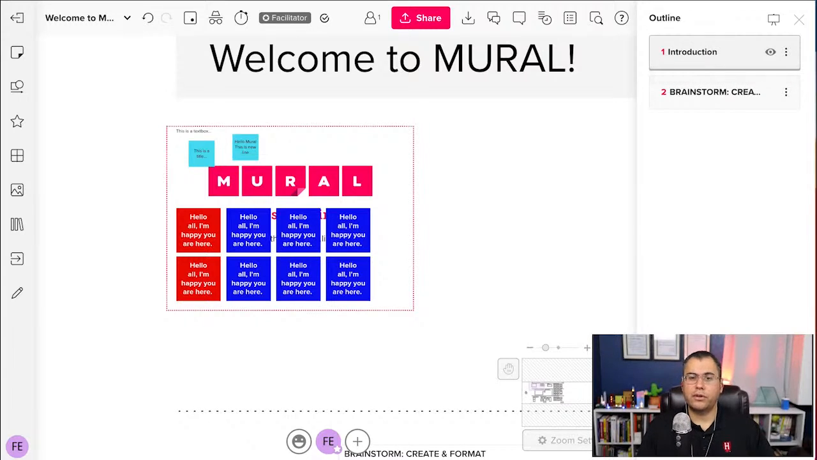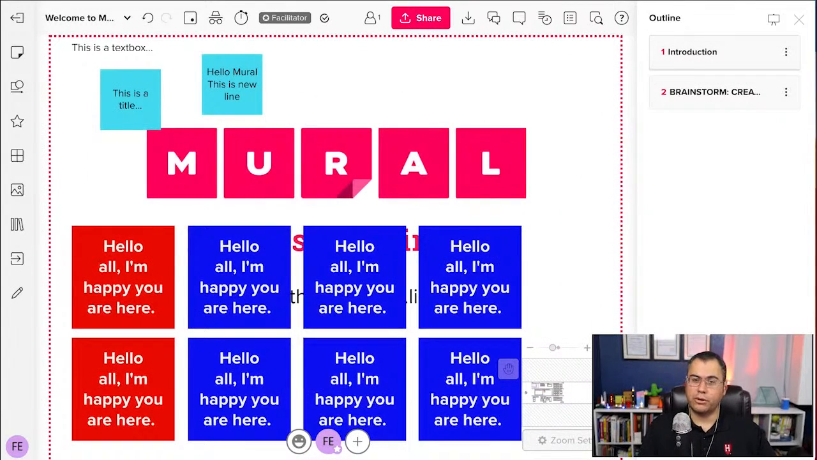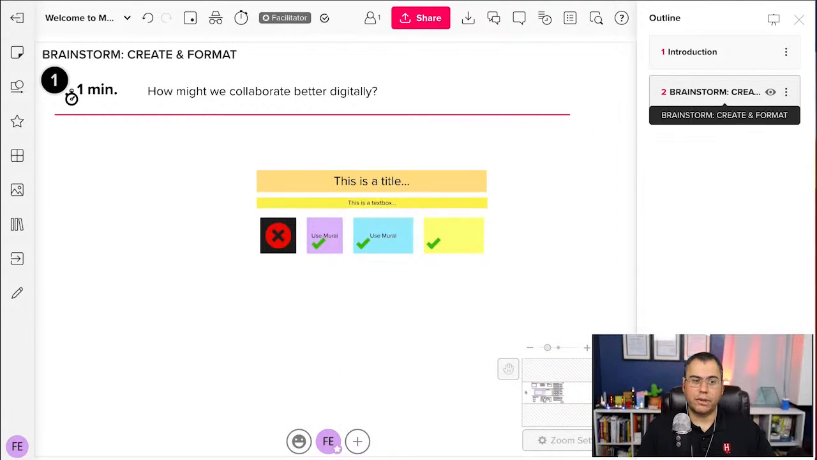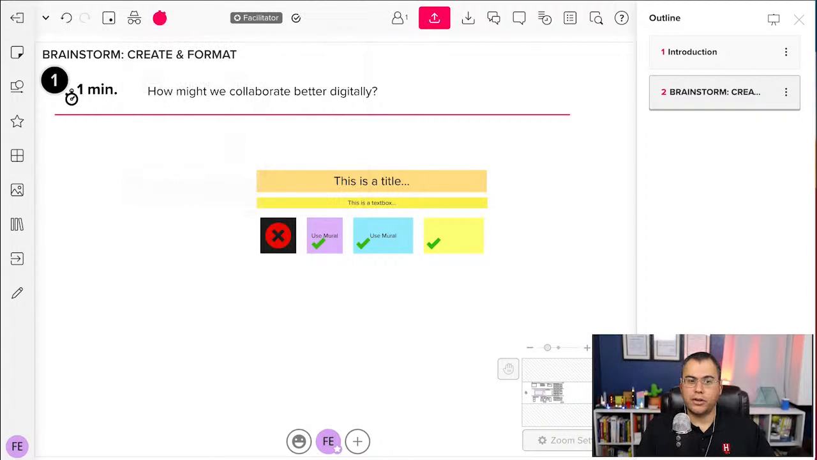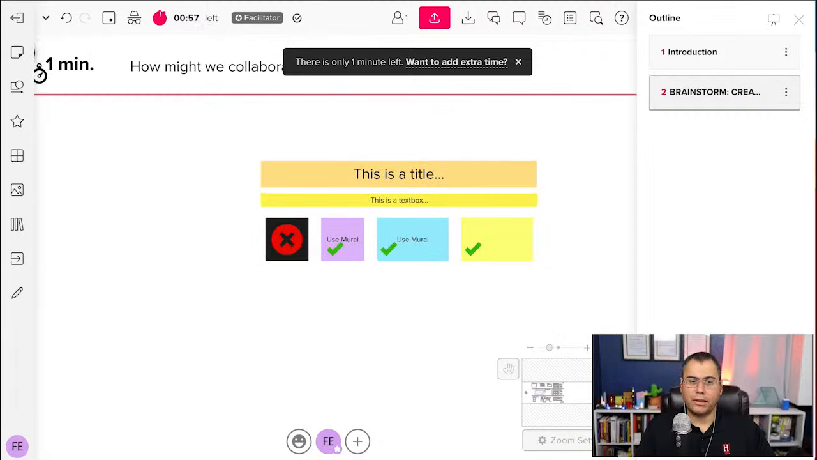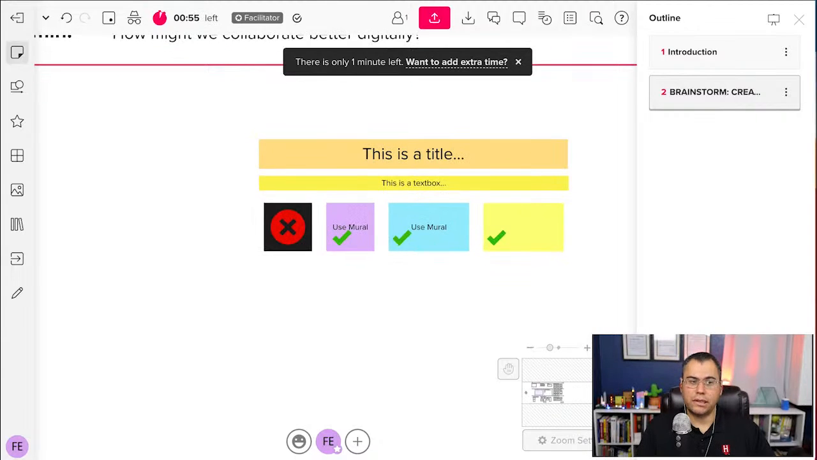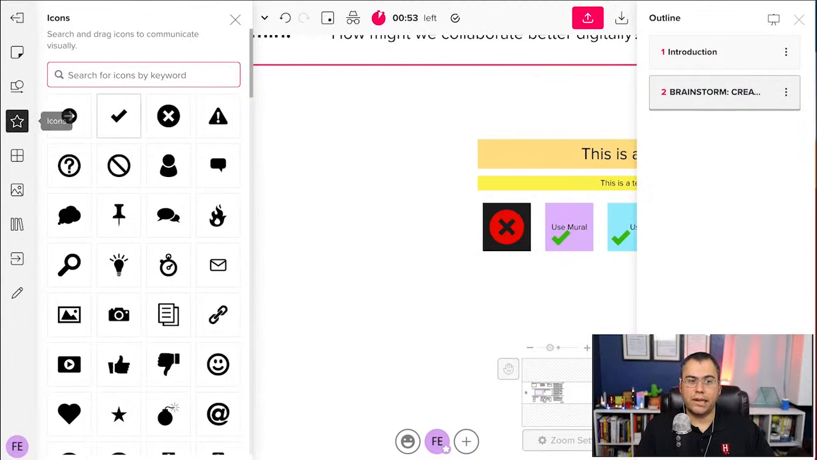And after I've introduced my team to what Mural is, shown them a couple of sticky notes, now we can go into some brainstorming. You might ask them, like, how might we collaborate better digitally? Well, we can use Mural. Let's use the built-in timer and set it to 1 minute and start to brainstorm with our team. We can allow our team to enter in sticky notes as well as use icons from the vast icon library.